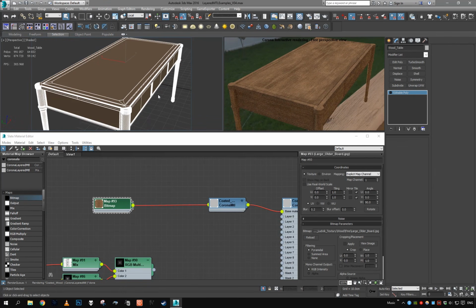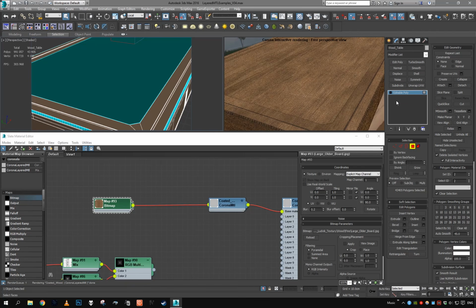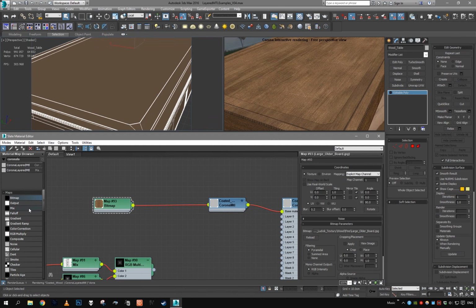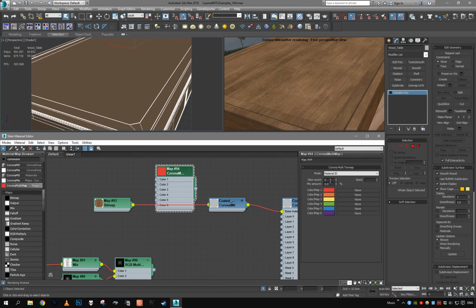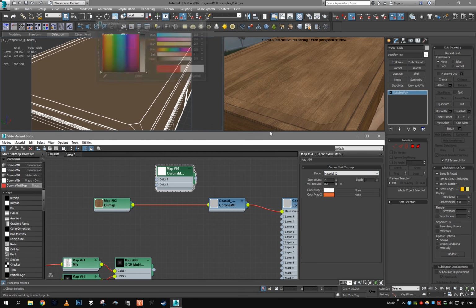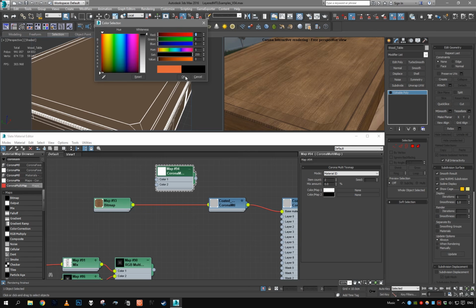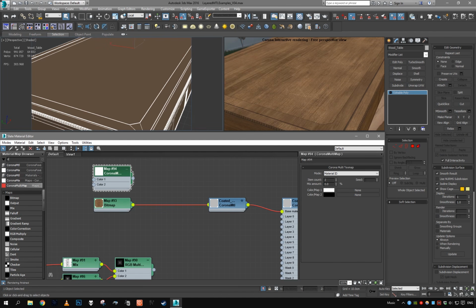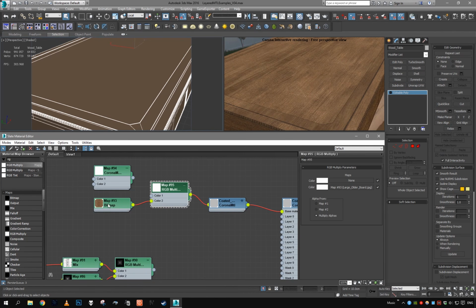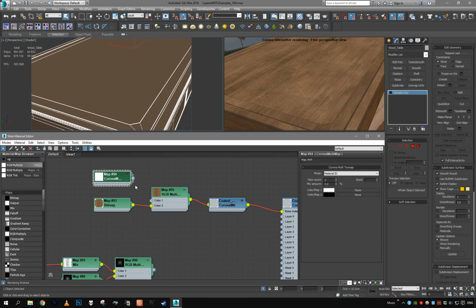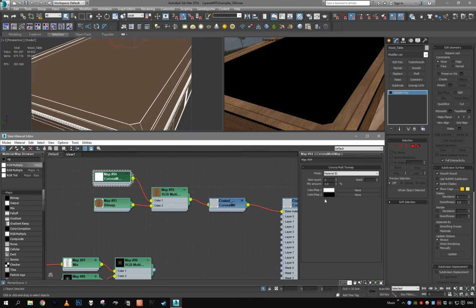And we have some elements of the table that are set as material ID 2, which are gonna be darker, so we're just gonna take Corona multimap, set item count to 2, set it to material ID. Material ID 1 is going to be white, and material ID 2 is going to be black. Now we will take RGB multiply, put it between our map and material, our diffuse map, and then take Corona multimap and put it here.